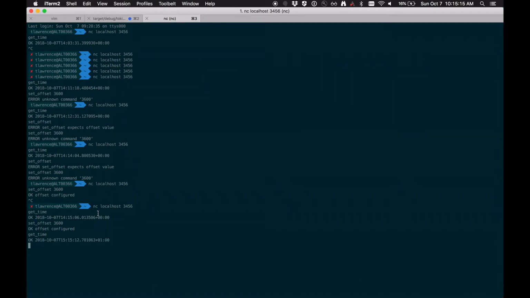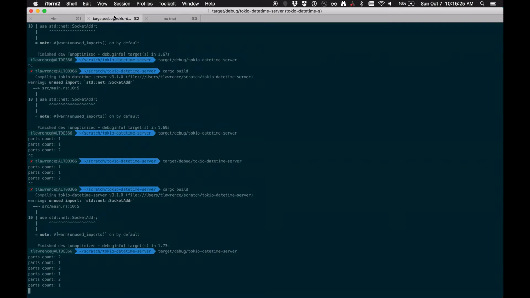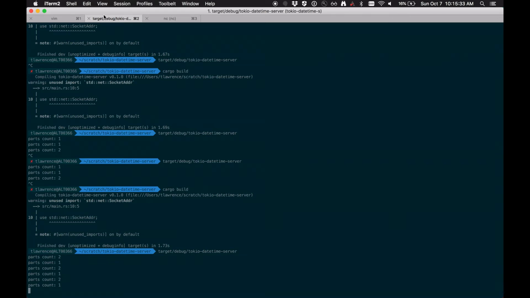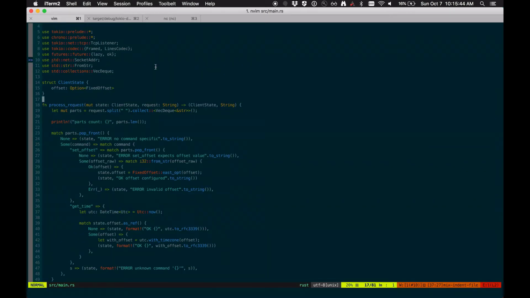Alright, cool, it works. And I think we should be able to set it as a negative offset. And then do get time. And it goes back, nice. Alright, cool. So we've successfully, not much error handling, not much logging, but we've successfully completed our mission. We've created a datetime server that can give you the current datetime and let you adjust the offset, either negative or positive, to affect the time for that connection.